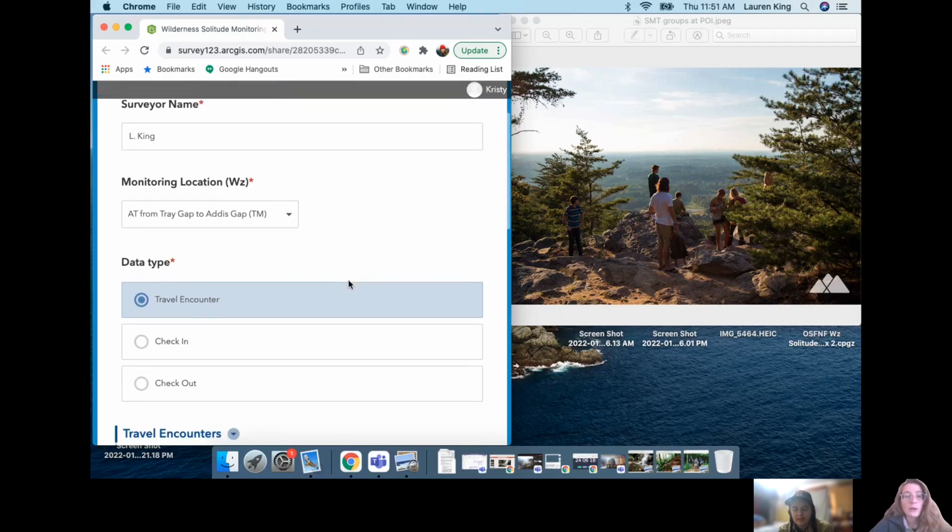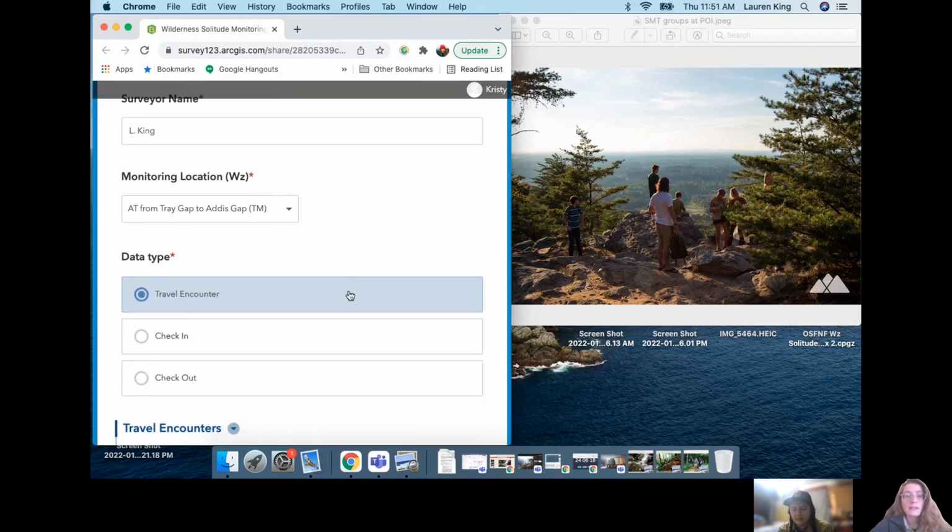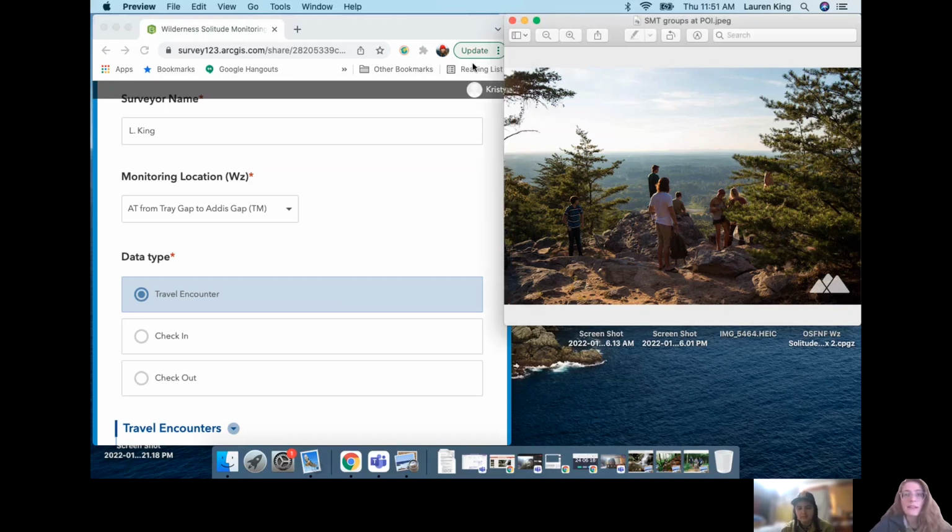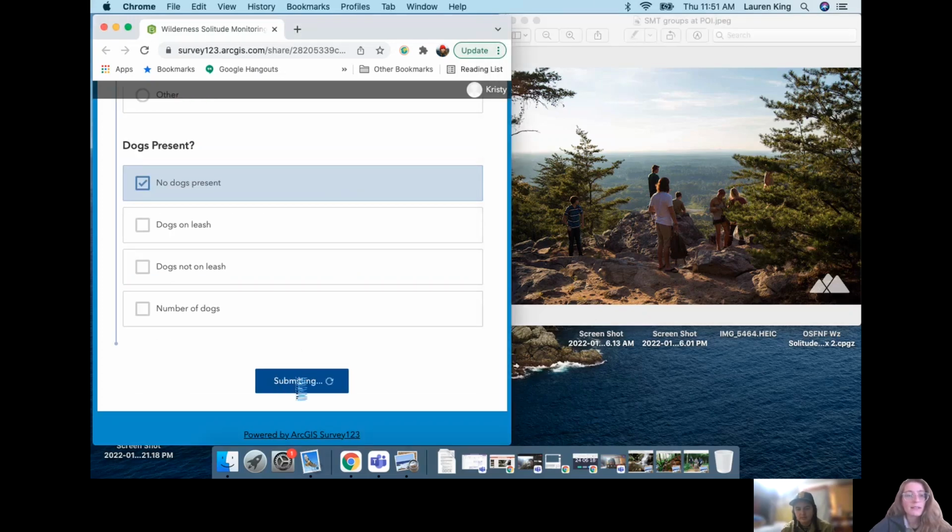This is supposed to mimic what someone's visitation to a wilderness would be like. So if you keep running into the same people, within that 15 minute window, or outside of that 15 minute window, that helps us know how on top of everyone they are on that trail. All right, let's go ahead and submit that.